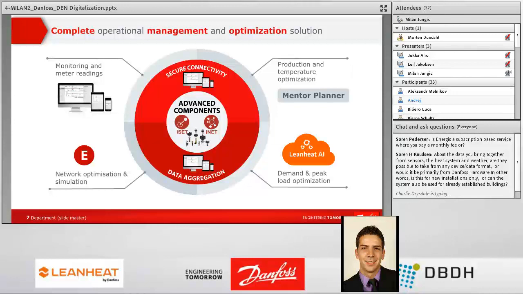which enables us to connect these components through secure connectivity to our data aggregation solution, which is Danfoss Inspire, also a monitoring tool that enables day-to-day monitoring and execution of operational tasks on the network, and also provides data for our optimization tools: Leanheat Artificial Intelligence for demand side optimization, Energies for network optimization and simulation, and Mentor Planner for production and temperature optimization.